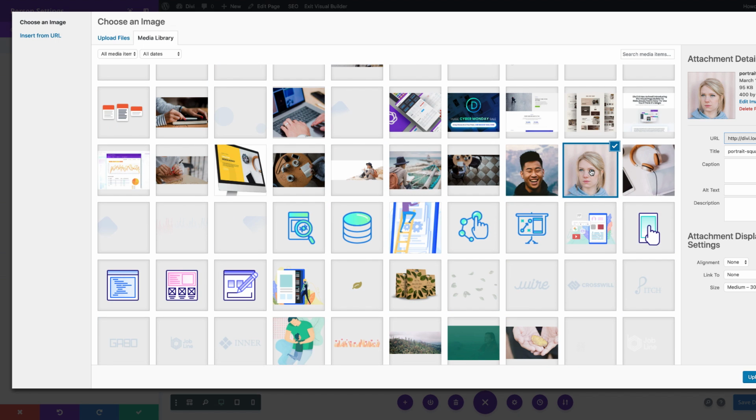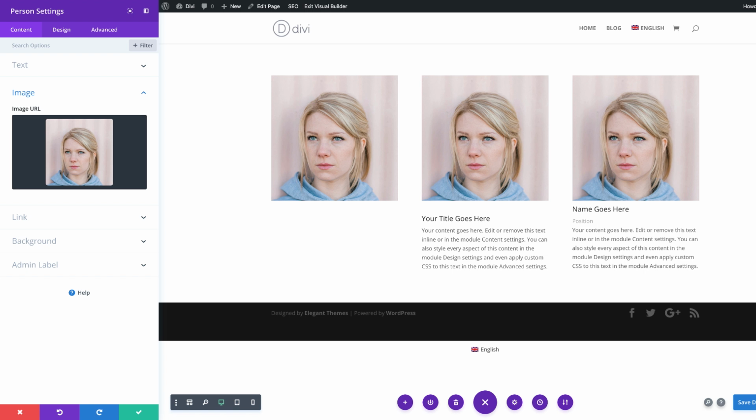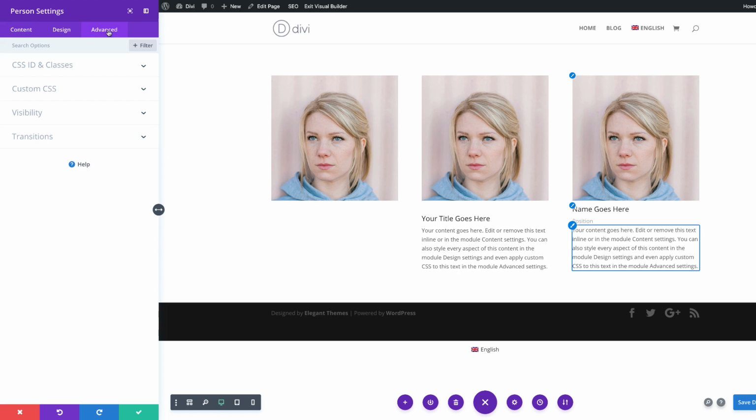By the way, you can use any image you want, but the dimensions that I'm using here are 400 by 400 for this example. So I'm going to go ahead, click Upload an Image. As you can see here, there's no effect. Now, as we did before, we're going to add our class. So I'm going to come over here to the Advanced tab, CSS ID and Classes, and then I'm going to paste my class here. And then we're going to save.